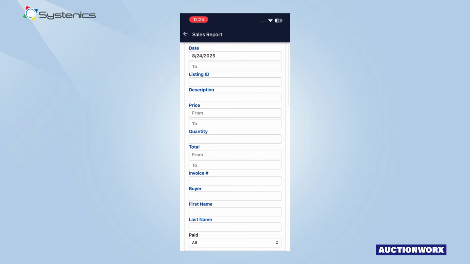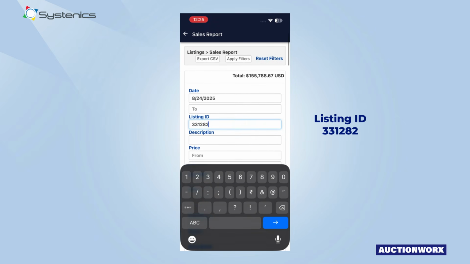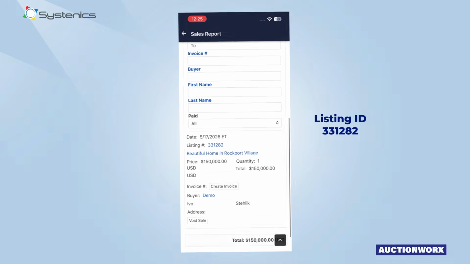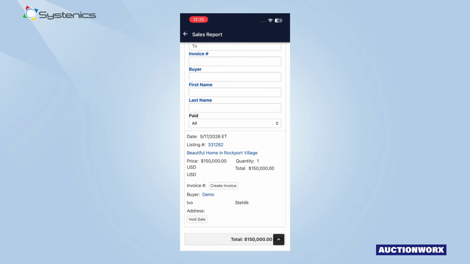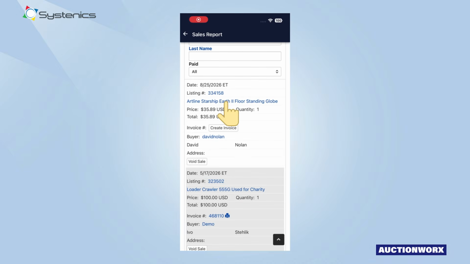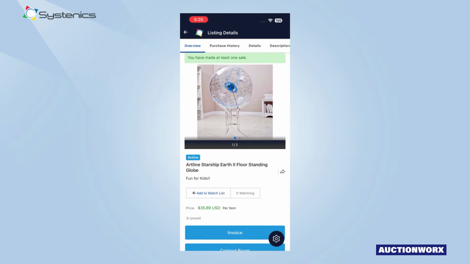Let us perform a search by entering the listing ID. Tap on Apply Filter. We can see that AuctionWorx has successfully retrieved the requested listing ID. Seller can tap on the product link that will take him to the product details page if he wants to check the complete product information.